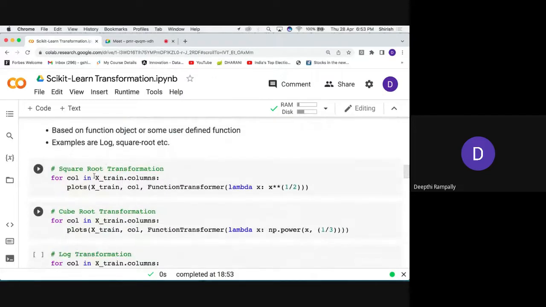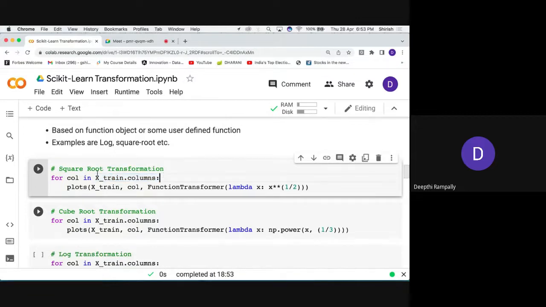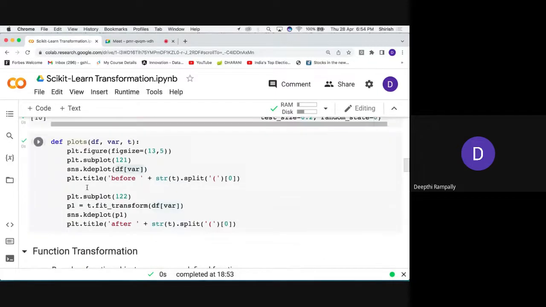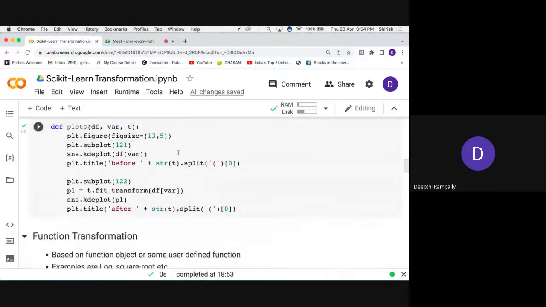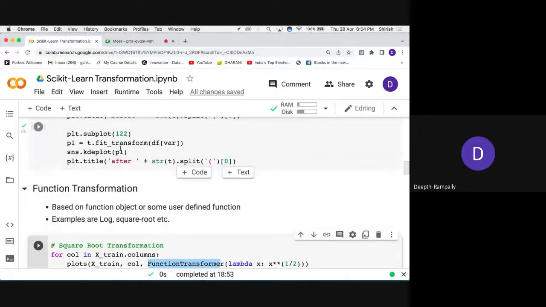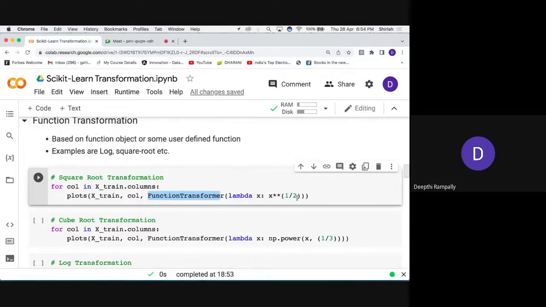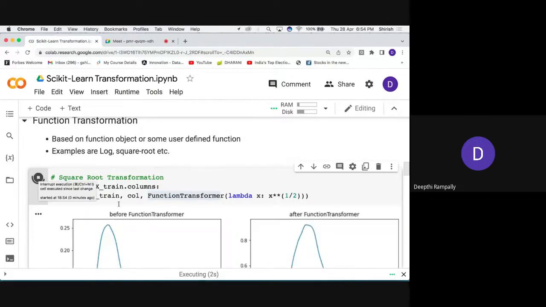I'll take all the columns in the train data, and for every column, iteration should happen. Plots is the custom function I have used. I pass my train data df, var is col, and the functional transformation here. This T will be the function transformer. I am applying a square root of x transformation to my data. Now you get the plots for all the columns. See here.